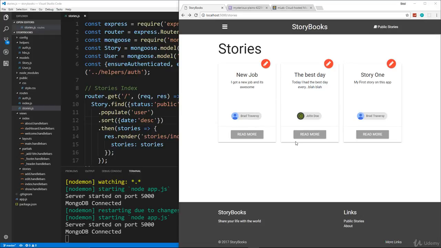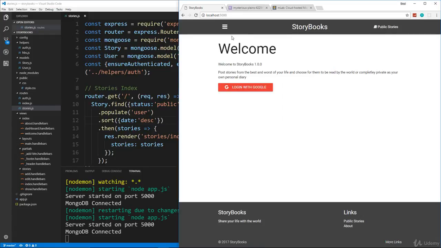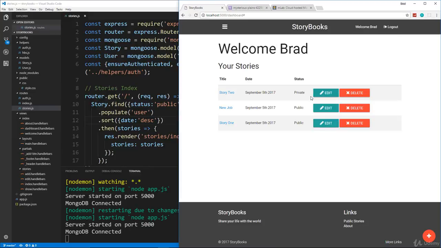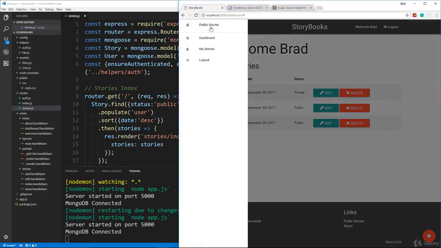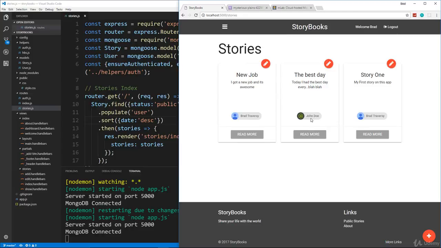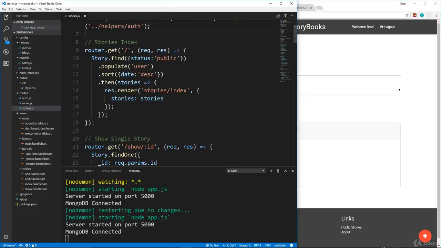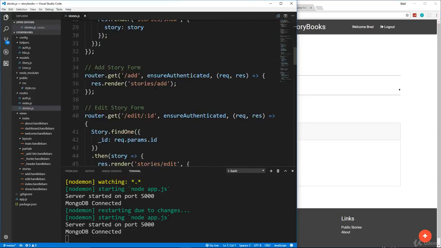So now what I want to do is, we're going to take care of these icons, but I don't want to be able to go to the edit page. So I'm going to log in as Brad. But if I go to John's post, I can visit the edit page, and we shouldn't be able to do that. So what we'll do is go to our edit route in stories.